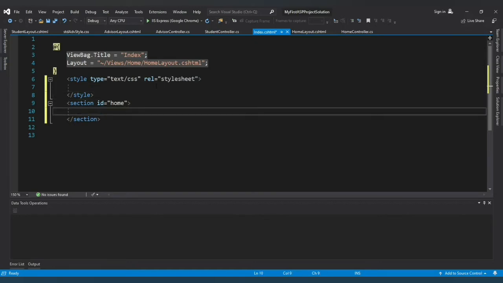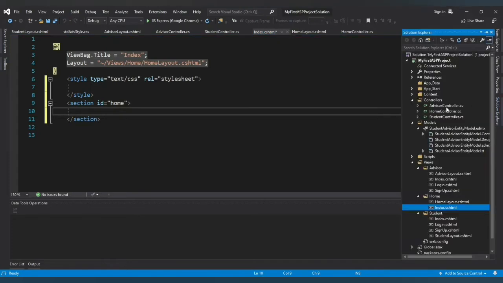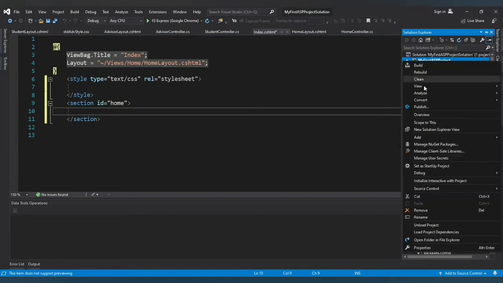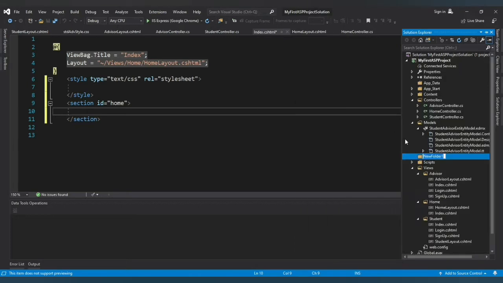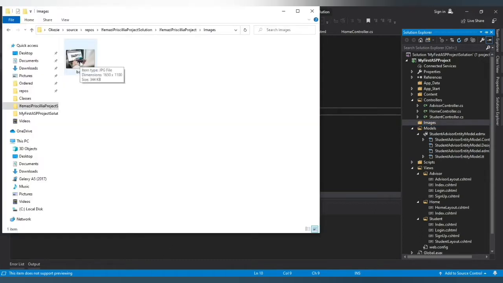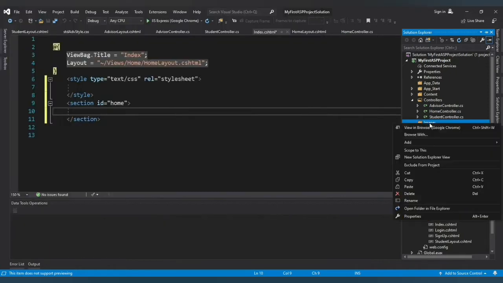Right, so it's going to have a background image. Let's get that picture into our project. So I'm going to right click on my project and create a folder for my images. Add new folder, images. So I'm going to copy the image from where it is. So this is the image. I'm going to copy it and paste it here.